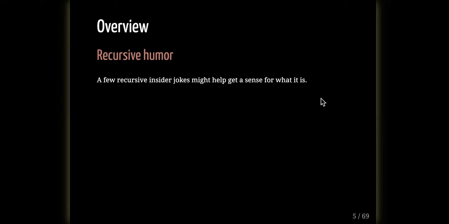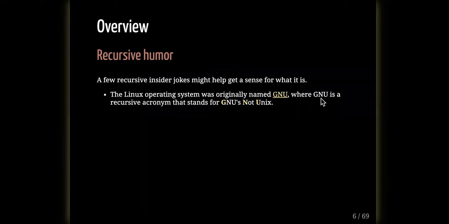A couple of recursive jokes. The Linux operating system, this is not a joke, but the part that is a joke is the name GNU. What we call the Linux operating system, which is a clone of Unix, was originally named, and is still called by some people, GNU. And if you want to know what GNU stands for, it's an acronym that stands for GNU's not Unix. So there you go, you want to know the definition of GNU. GNU means GNU's not Unix. And then you're wondering, what is GNU? Well, GNU is not Unix. And what is GNU? GNU is not Unix.